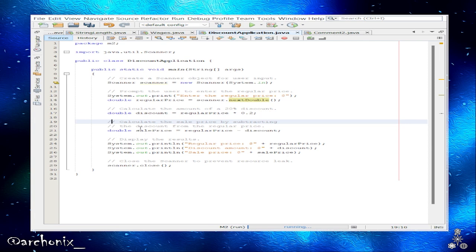Then we have the double, again, sale price equals regular price minus discount. So calculate the total sale price by subtracting the discount from the regular price. So once it calculates that 20% discount, you're going to subtract that from the regular price. Then display results. The regular price is what the user enters. Then the 20% discount amount, and then it'll calculate the total price.